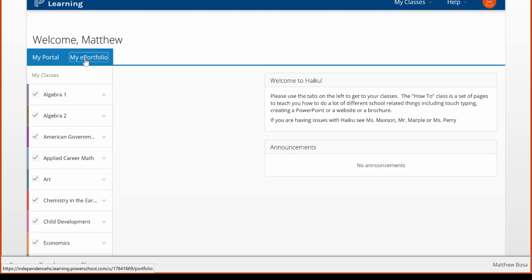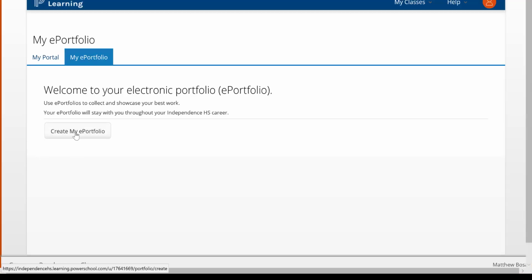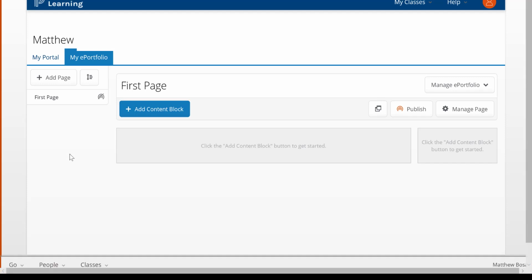And for those of you who have never used the ePortfolio or who are brand new students, there will be a one-time screen that pops up that says, Create My ePortfolio. You will do this, and you'll never see this screen again. Now your portfolio is officially created, and this is what it looks like.